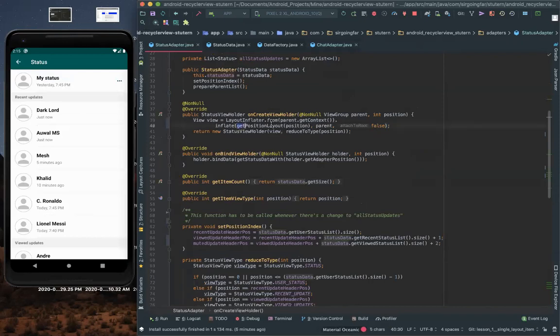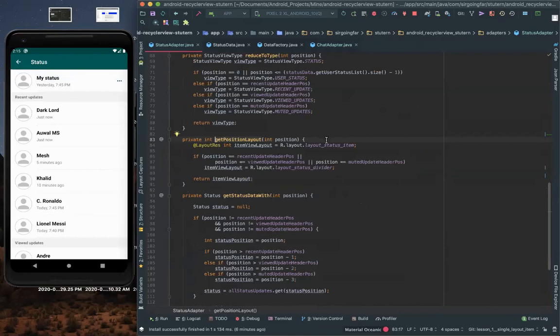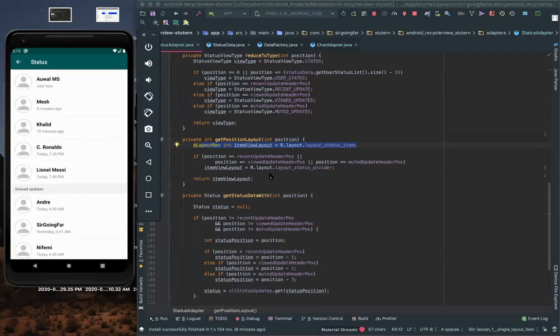So in this situation, we are calling this function to get for us the layout that we'll be showing, and to put the layout here. So let us see how we get the layout by position. You can see by default, the item layout is status, because the status is what you are showing in the entire recycler view. Just at some positions, you are changing it to the header, which is either recent update, viewed update, or muted update.